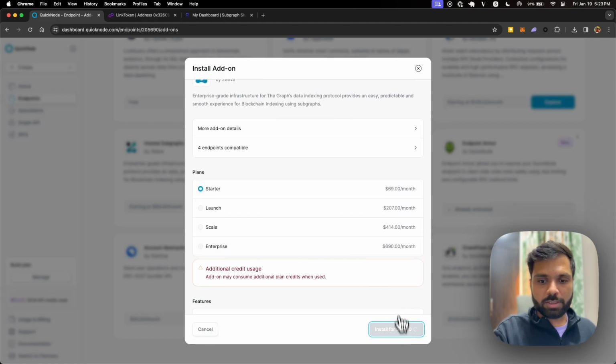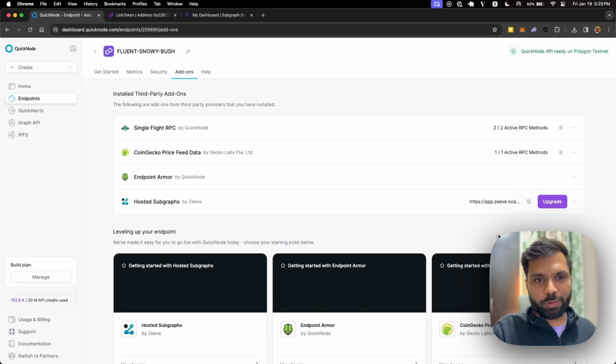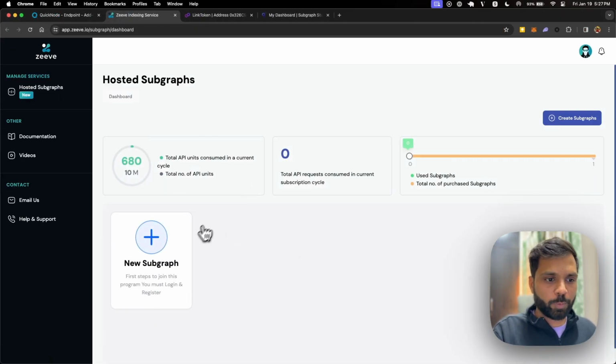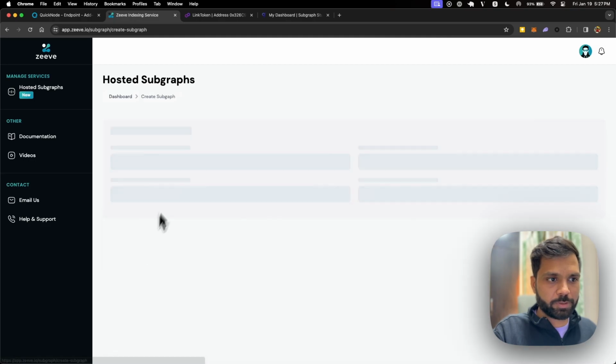So let's install it. Once it's installed, you'll find it under the installed add-ons, and from there, click on the ellipsis menu, then click on dashboard. It will take you to the Zeev dashboard by performing SSO, which will look like this. And over here, we'll have to create a new subgraph.